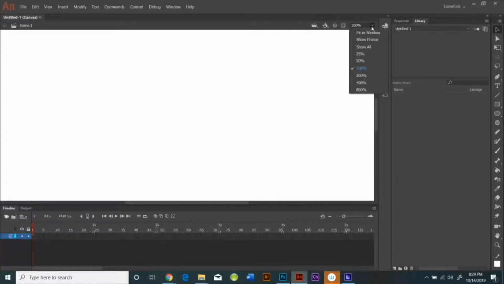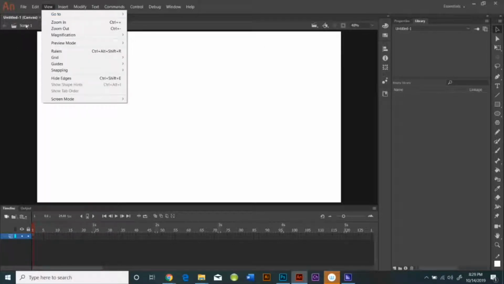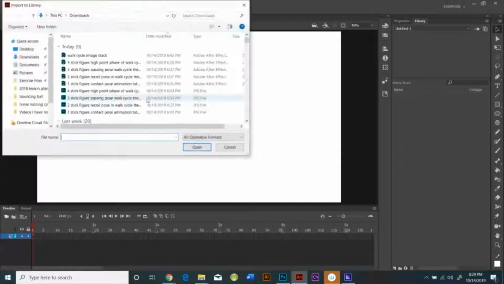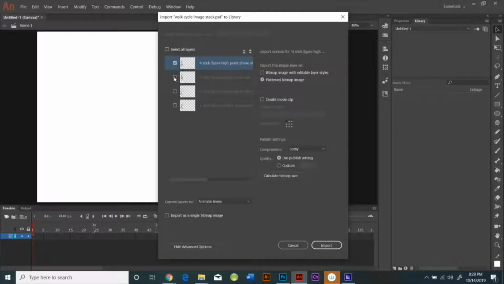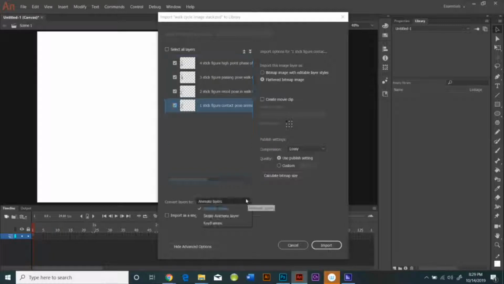And you're going to then go File, Import to Library, and you're going to find your image stack that you created before and import it to your library. If you can't see the library, you just go to the top and you go Window and check off Library so you can see your library. And now you're going to check off all 4 layers to make sure they're visible, and you're going to convert layers to keyframes. That's not a default. You have to change that, convert layers to keyframes. And then you're going to click Import.